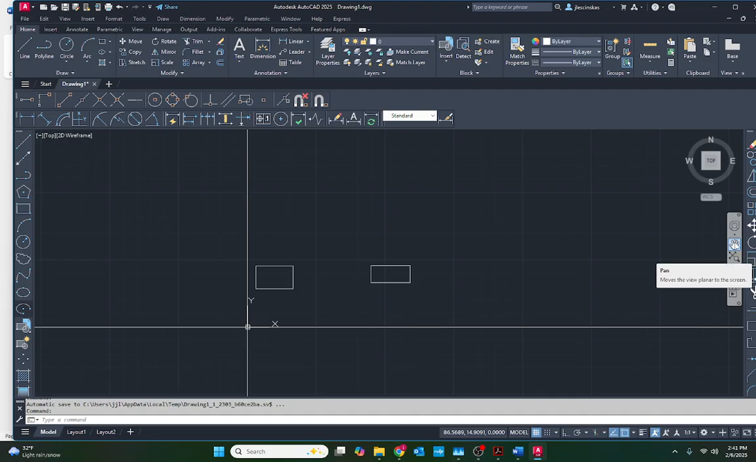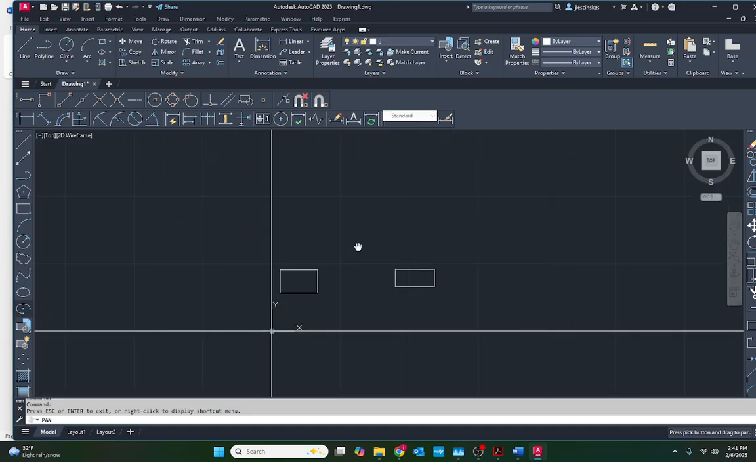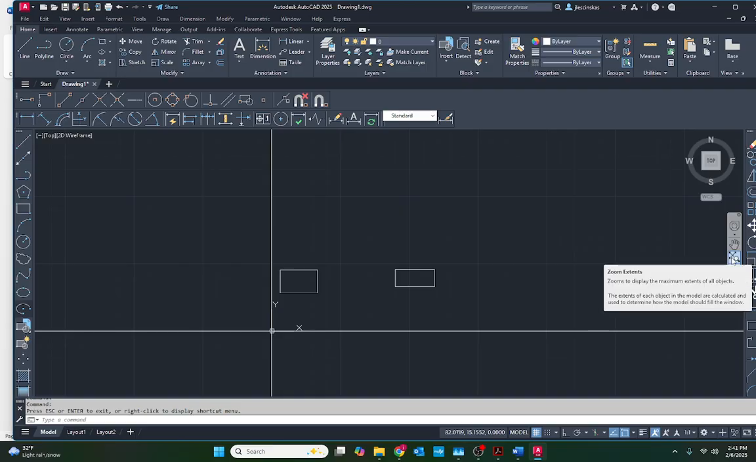The hand is the pan, so you can click on the hand, and then you'll see the hand, and then click on an area, hold your mouse button down, and move the screen to wherever you want it. For zoom, by the way, escape will generally get you out of any command and bring you back to the crosshairs, the normal point that you're at. The zoom is this button here, and it defaults to zoom extents.